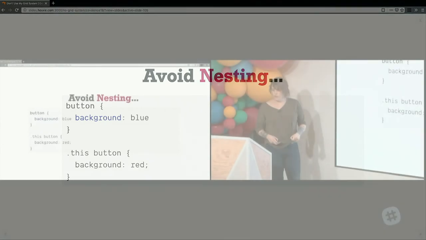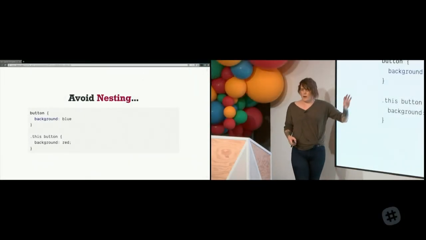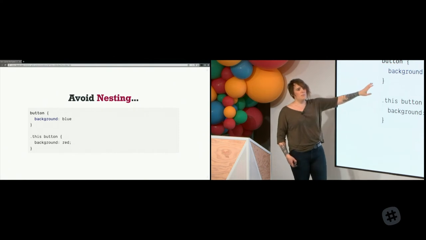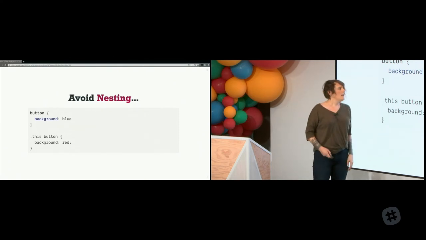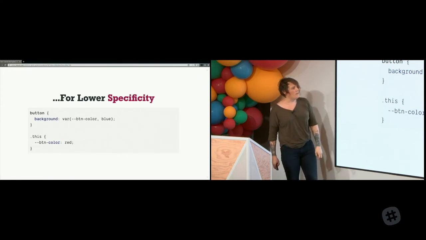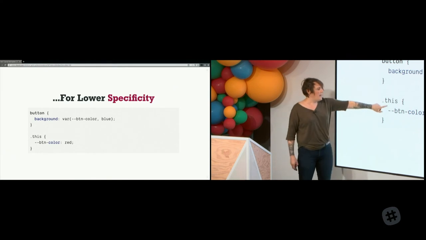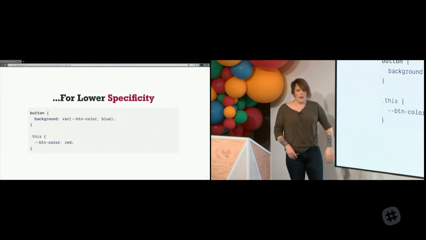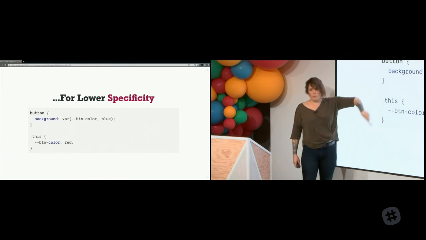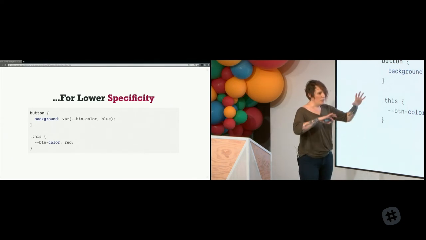You can also use them to avoid this sort of nesting. I have a button and it's blue, and then I have this button is red. Instead of that, I can say buttons have a background of button color, which defaults to blue. And then at this, I can change it to red, and I've kept a single selector in both places. I'm not adding specificity every time I want to change that. So it's a really handy way.